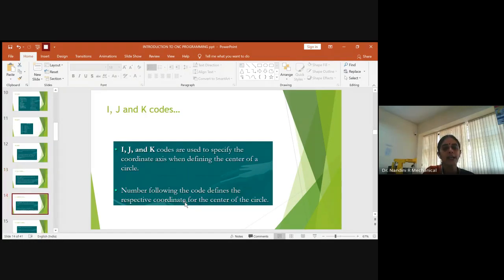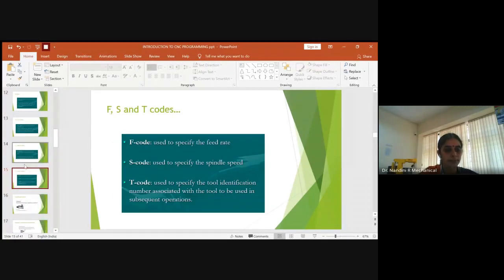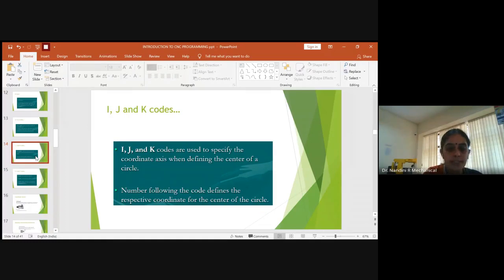And finally, I, J, and K codes. These are used to specify the coordinate axis when defining the center of a circle. So when you want to define the center of a circle, I, J, and K codes are essential. Okay, so how is it helpful? Because it helps in providing the respective coordinates from the center of the circle. So I'll show you here when it comes to the syntax.